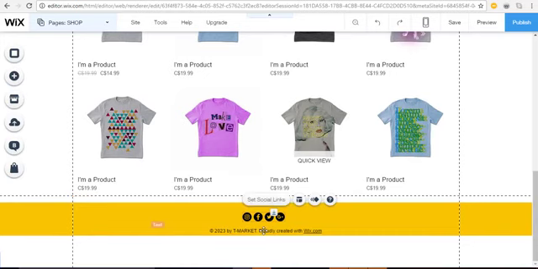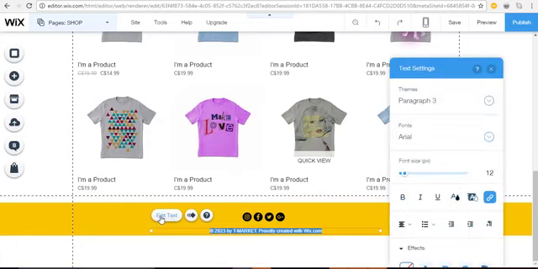Next, we have the copyright message. So if you click on it, as you would on any text, the Edit Text button pops up. You simply click on that and then change the text, the font, the size, and even the color. You'll have a lot of options to play with there.